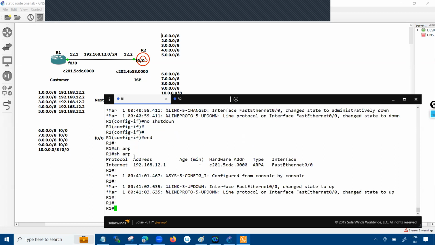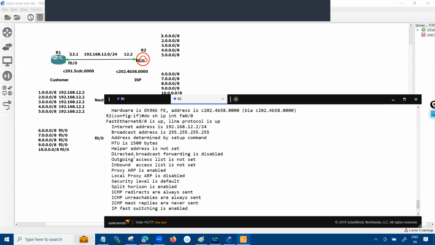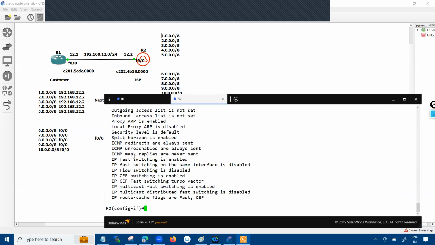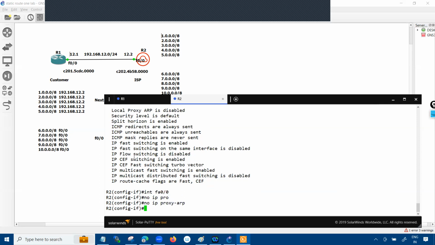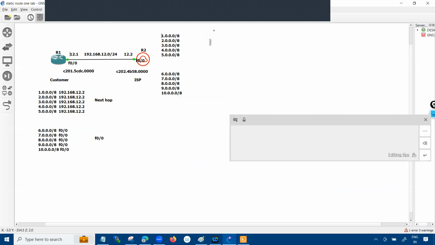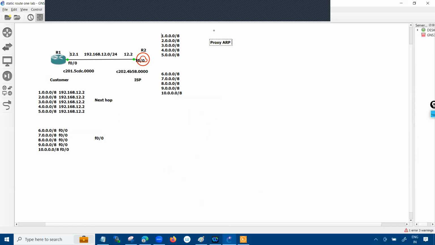Perfect. Now, what I told you is that proxy ARP must be mandatory for the exit interface. I'll disable proxy ARP on interface 0/0 with no ip proxy-arp. He's a service provider, he can do anything. Disable the service, now there's no proxy ARP. Proxy ARP is mandatory. Mandatory for what?